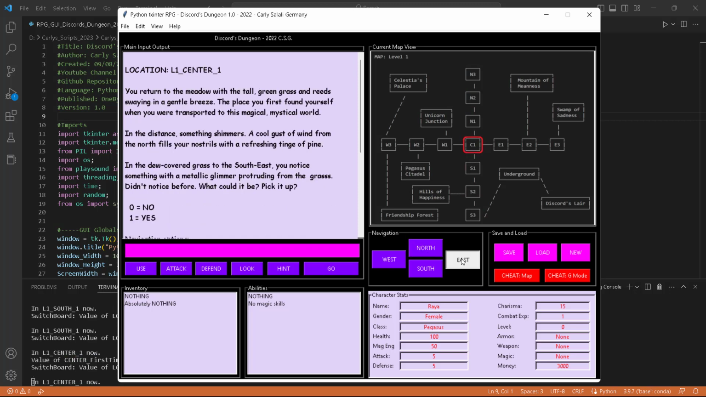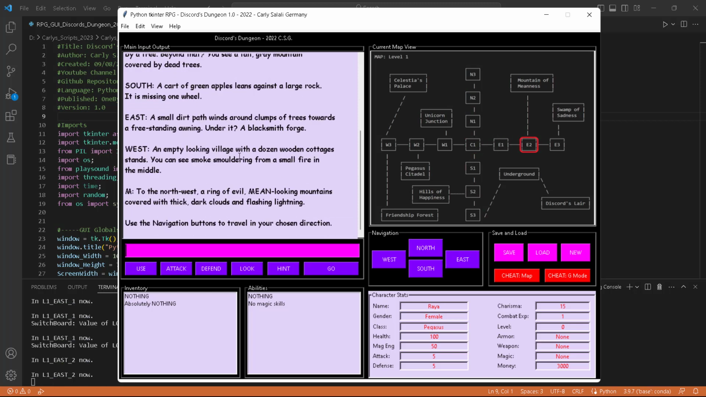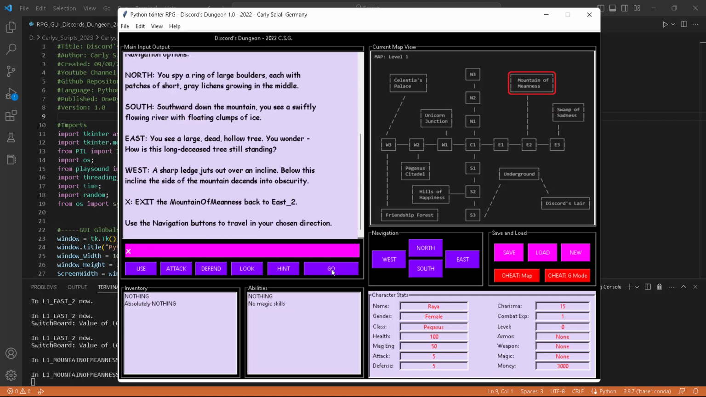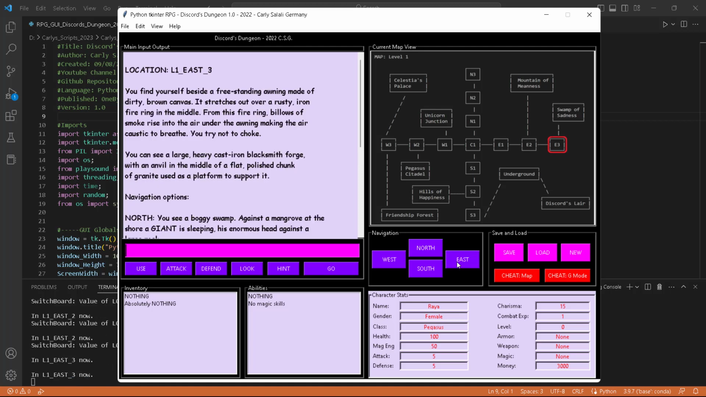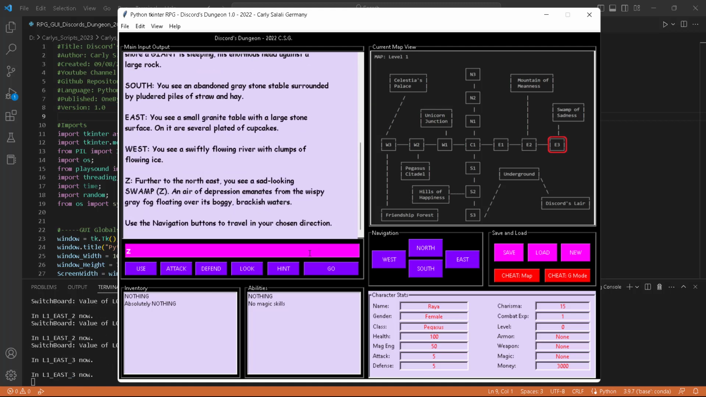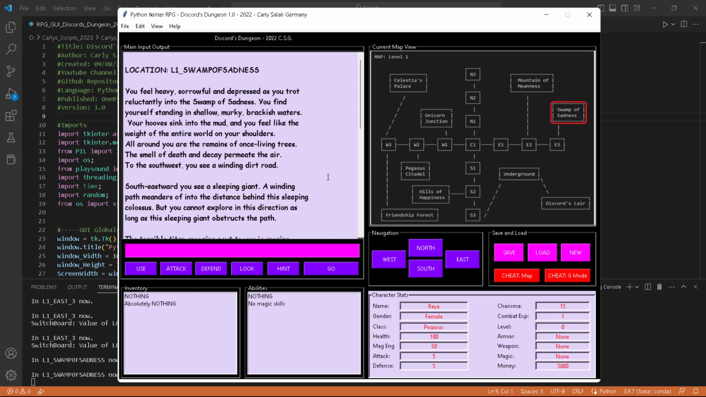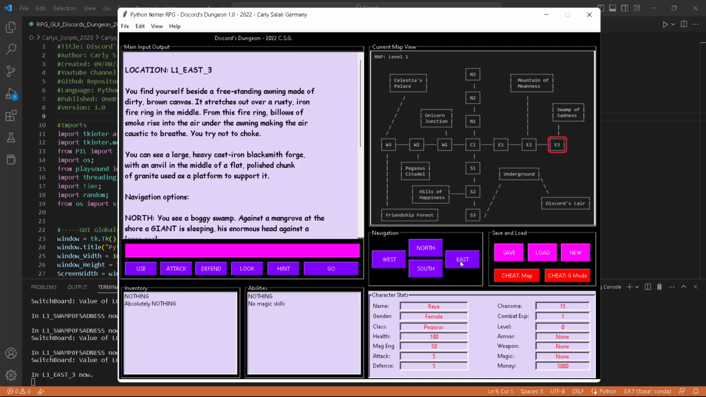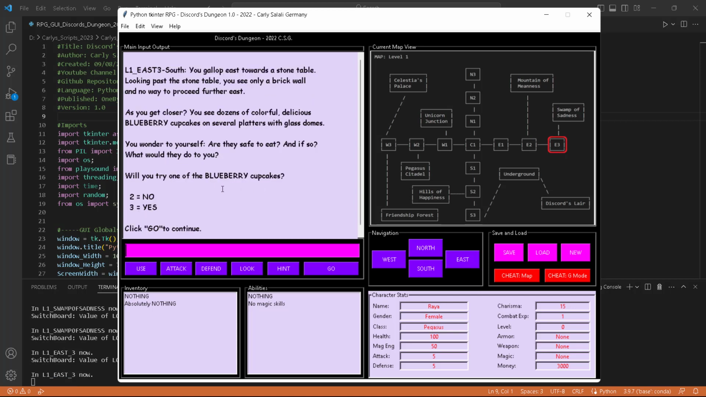Notice that I can travel around my map, and here's text-based output if I want to go into the mountains. Exit the mountains. Go east. If I want to go, let's go to the swamps of sadness. Okay, I'm just going to exit. Let's go around the map and find some items.